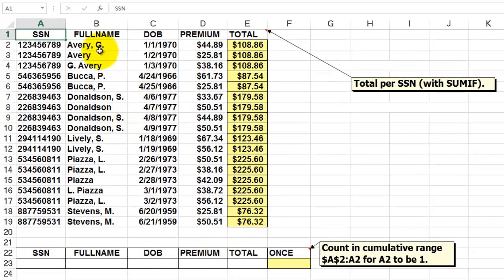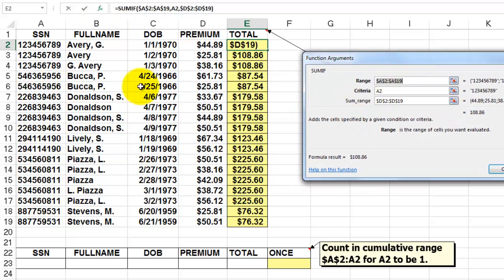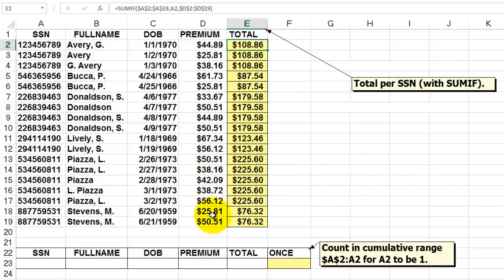Here we have a situation where the same Avery, how do we know it's the same guy or girl? Because it's the same social security number, paid all these premiums. How much did he or she pay in total? So here we did a SUMIF function. The SUMIF function says, in the range A2 through A19, check for A2 in this row, and sum then, if that is the same social security number, sum D2 through D19.